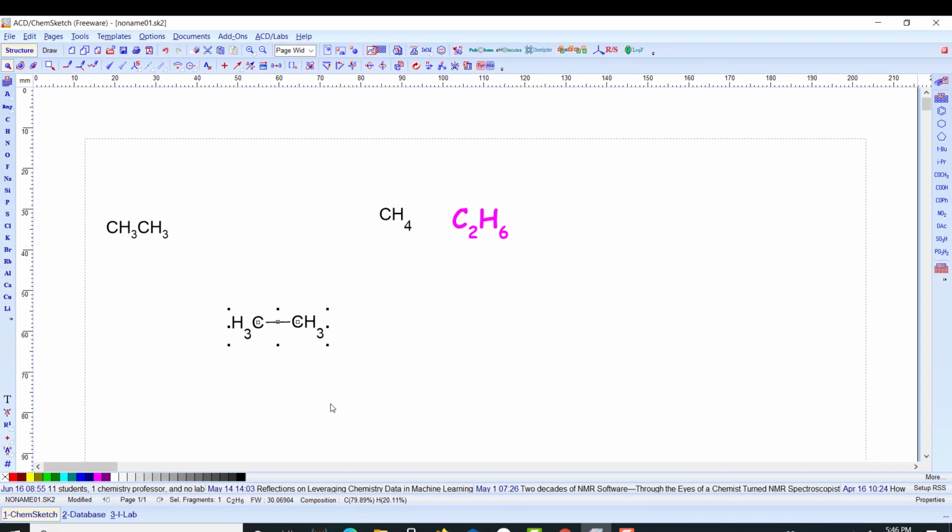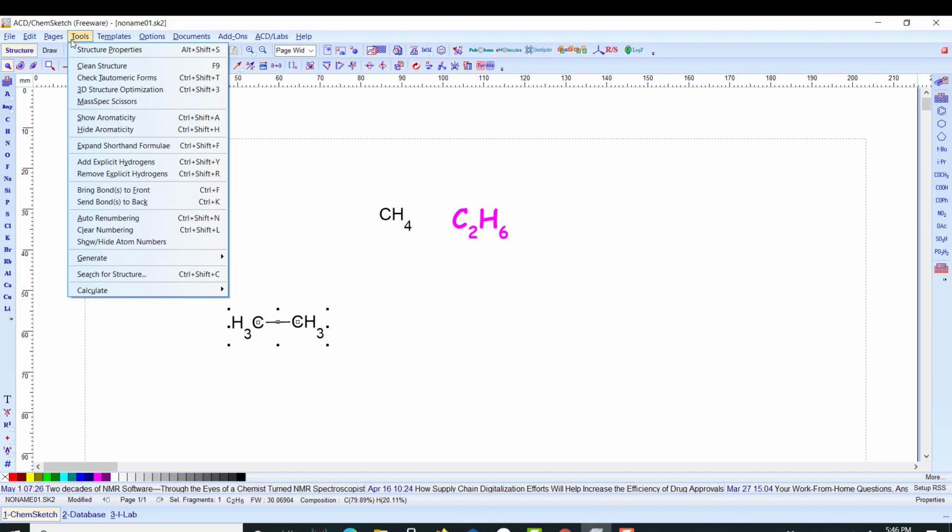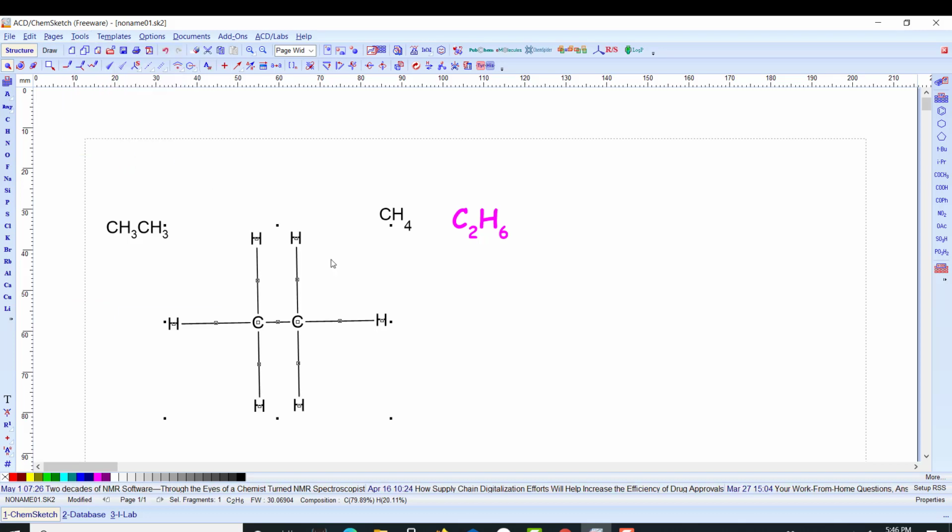I've selected the molecule. The easiest way to convert it to a structural formula is to go to Tools and then add explicit hydrogens. All right, and so there's the structural formula. Now, depending on how your computer is set up, these carbons may or may not show up. So I'm going to double click on them and show you what it looks like when they don't show up and how to put them there.